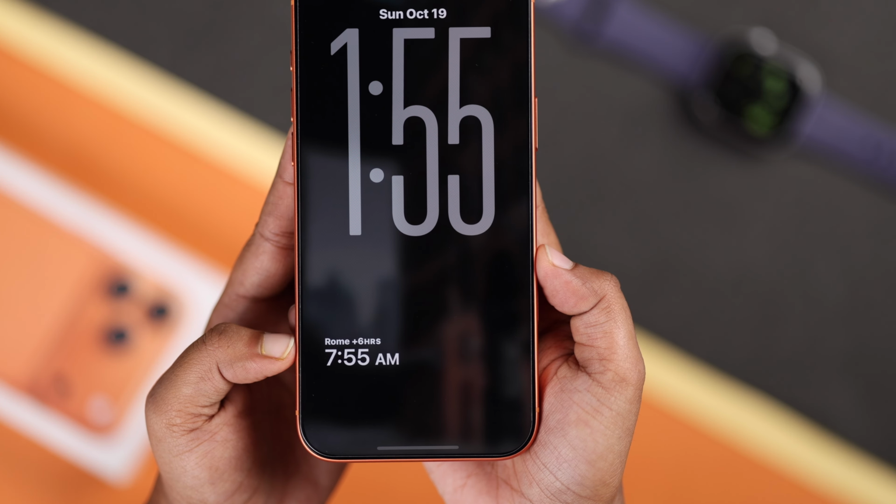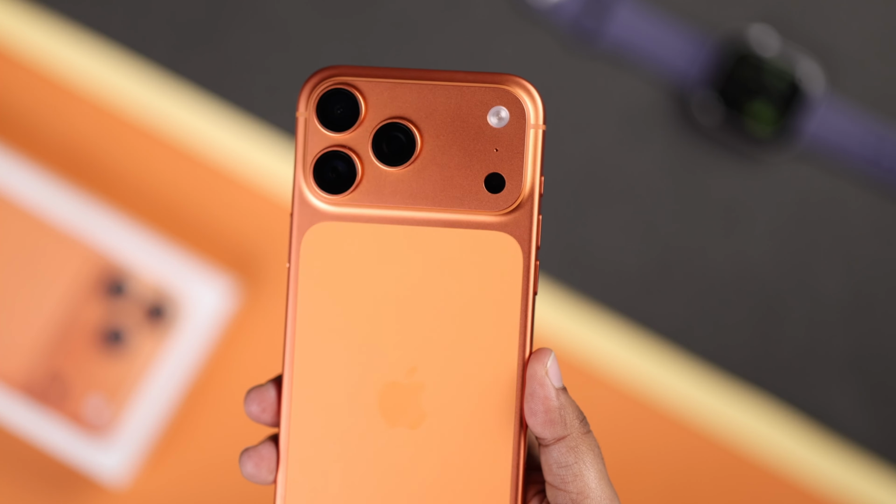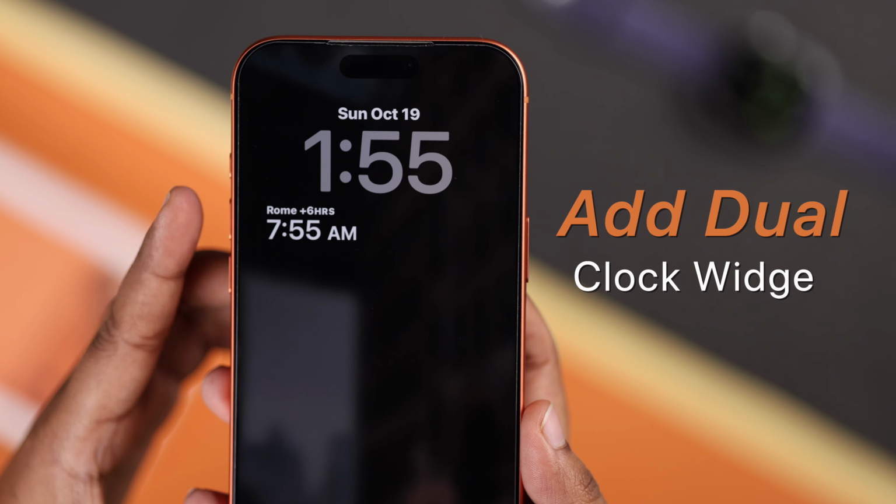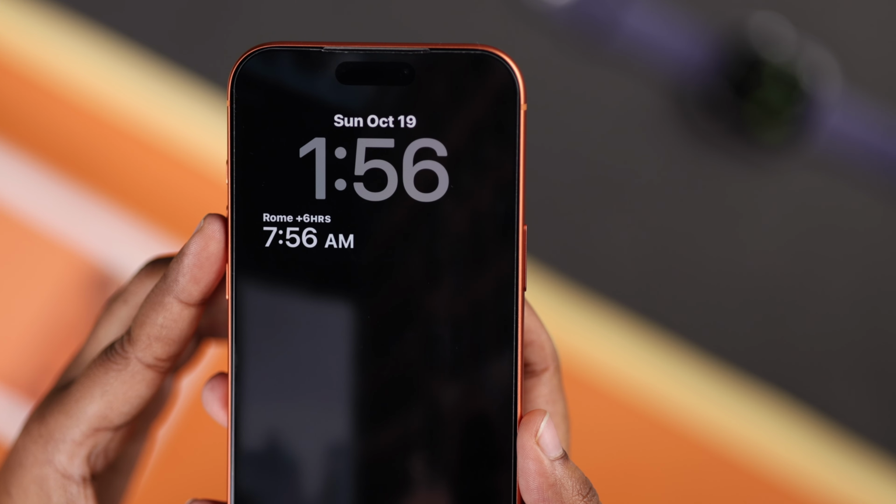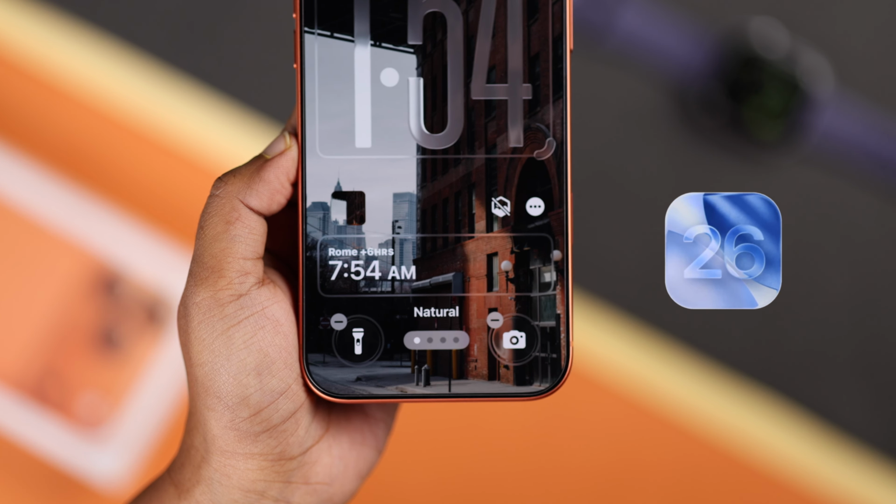Hey, wanna see two time zones right on your iPhone 17 Pro Max lock screen? So here's how you can easily add a dual clock widget on your iPhone running iOS 26.